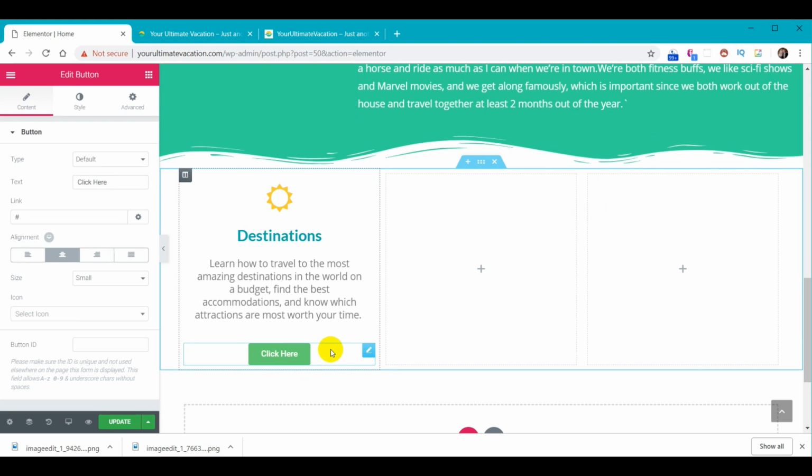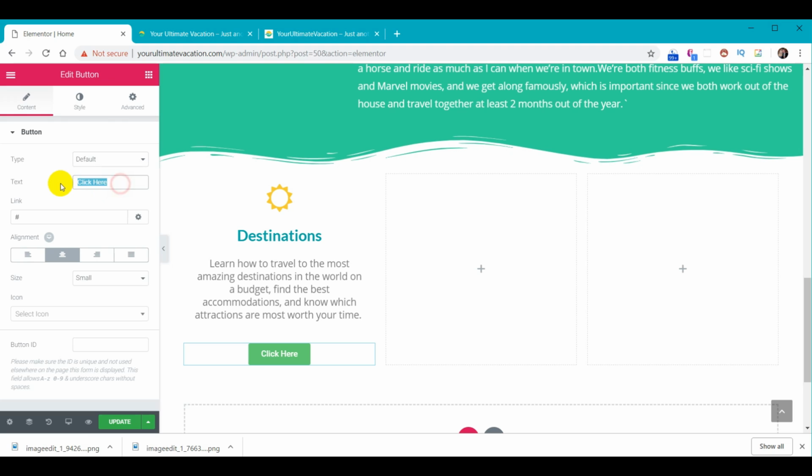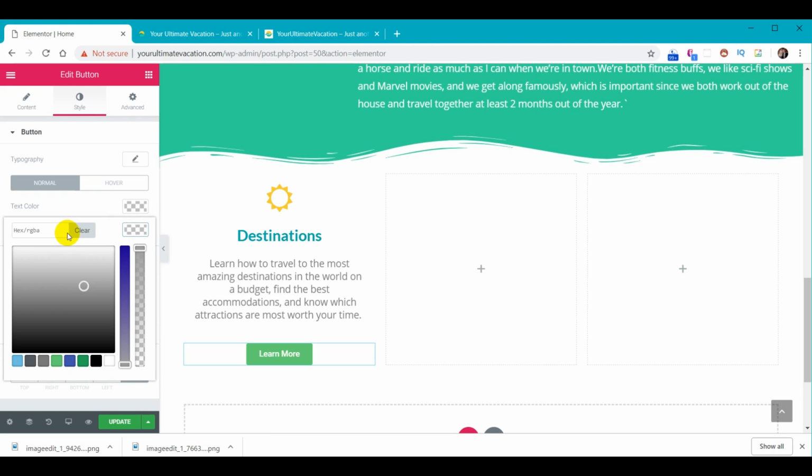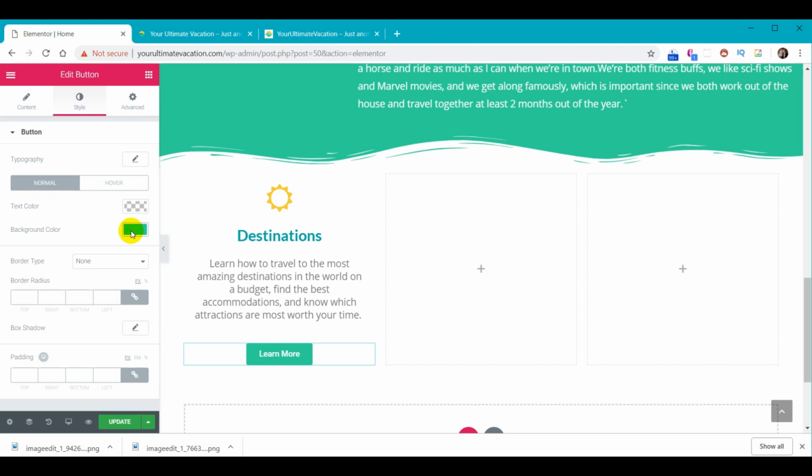So we'll click on the button item, and the text on the button should say learn more. The link should be for our Destinations Jamaica page. And then we're going to set the color of the button under Style. We'll just click on the background color and put Bethany's green in there and close that out.